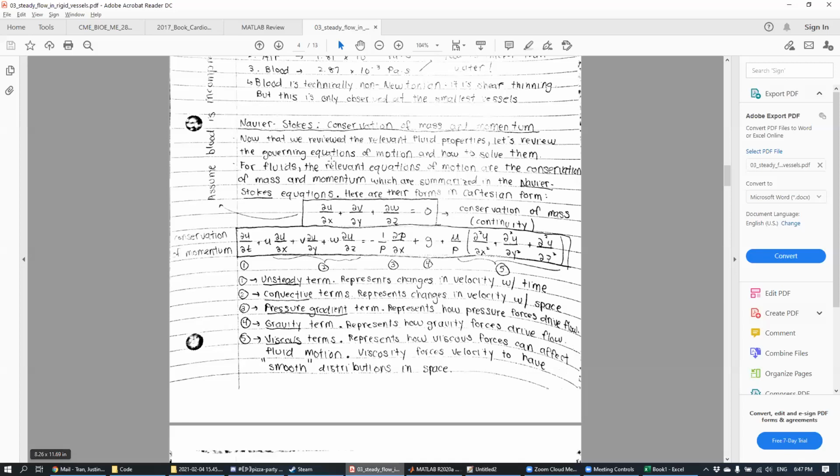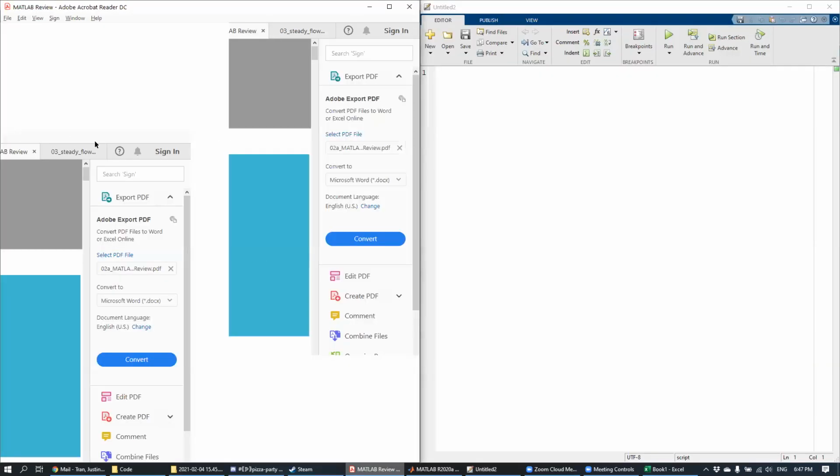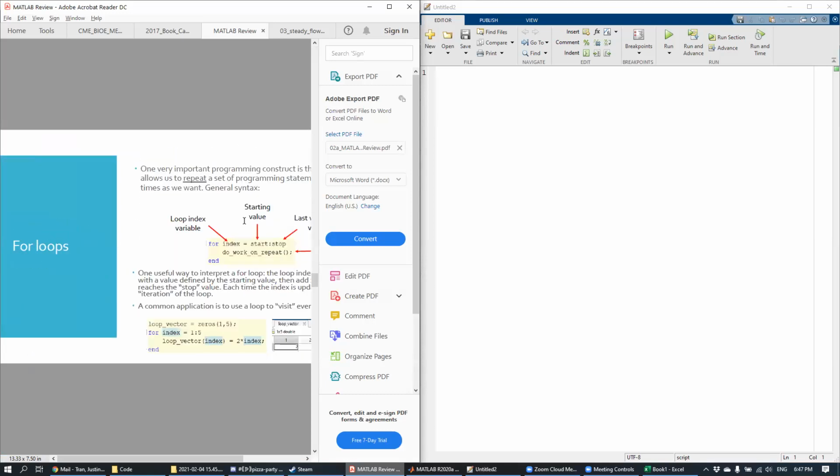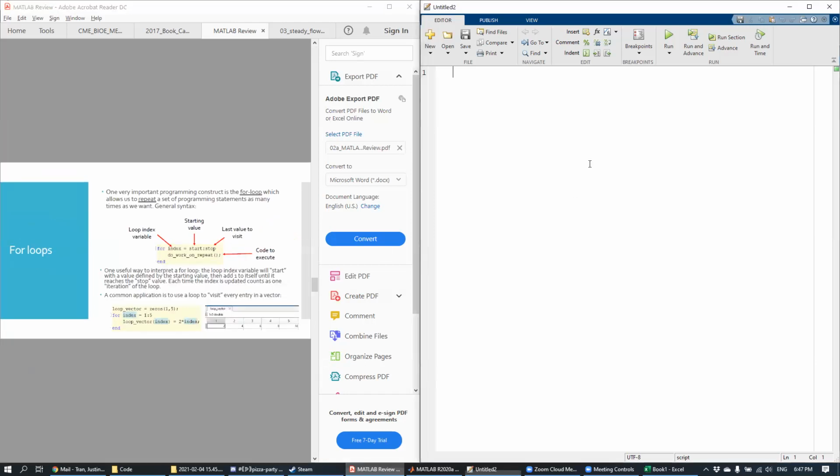Let's do one of the examples. Let's just write this code right here. In a new script, let's say we want to write loop_vector equal to zeros(1, 5), and we do for index equal to 1 to 5, end, oops, and then loop_vector at index is equal to 2 times index. Okay, and that's all you have to do. You just make a new script and start writing code.